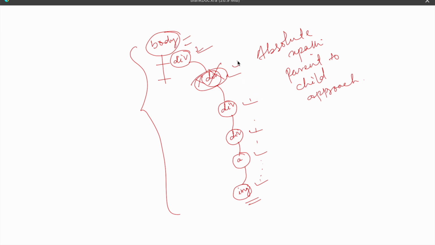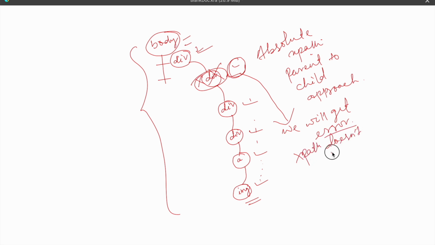But now, since this div is not present anymore, we will get an error. When we use this XPath, it will say that this XPath is not valid. So in this absolute XPath, we are traversing every node, we are touching every node, and if for some reason there is a change in a node in between, then our existing XPath will not be valid.